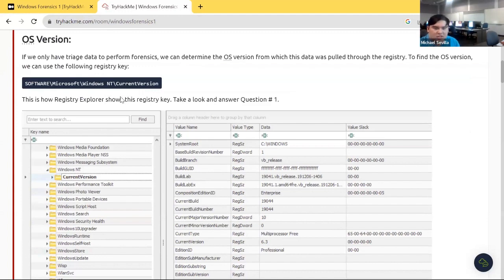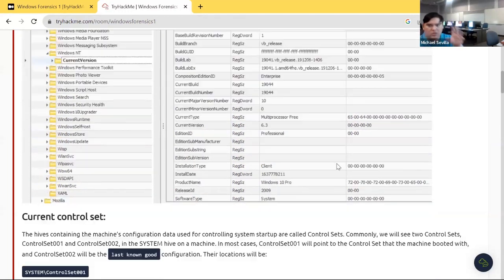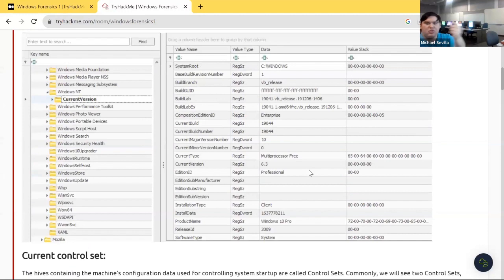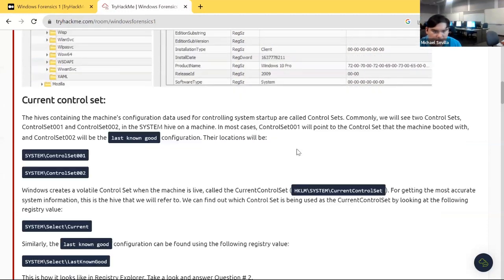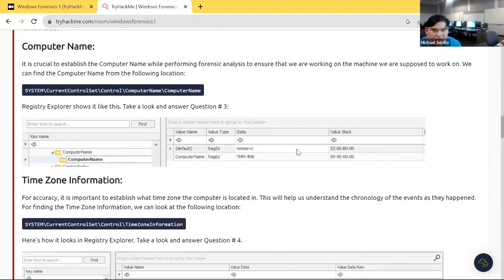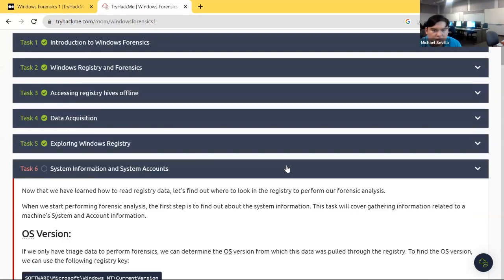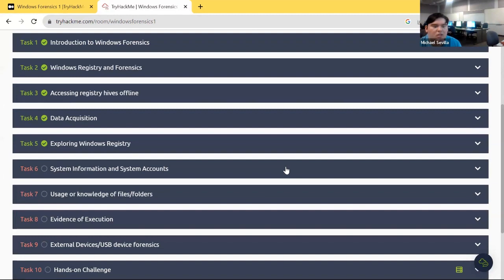Like I said, we're going to be using Registry Explorer. Although we're using screenshots, I just want to show you the data which we're going to be analyzing. We're on task 6, so I believe we're halfway through. Let's just see where we are.